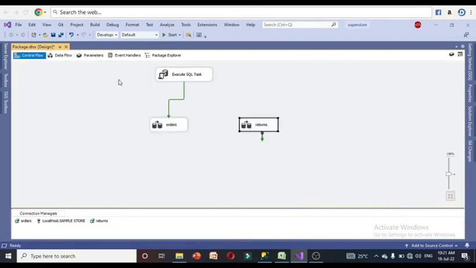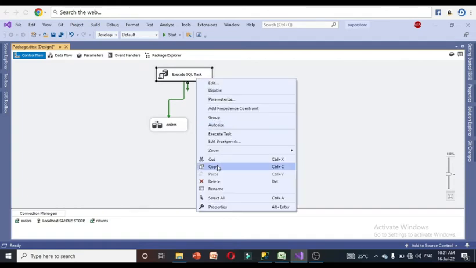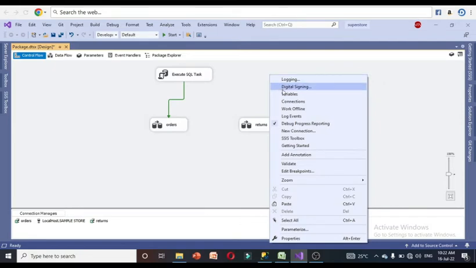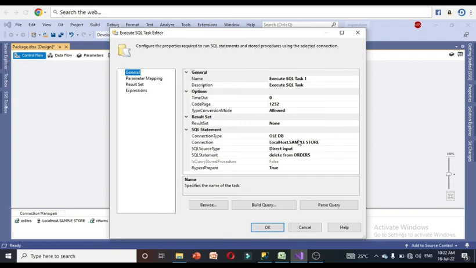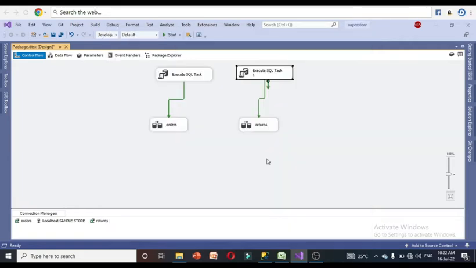And here again copy one more Execute SQL Task, paste it here, and connect it to this one, returns, and double click on that one. The connection manager doesn't change, but here the delete from will be changed to RETURNS in capital because the table name is RETURNS. So every time the loop won't be repeated now. Two of them have been finished.